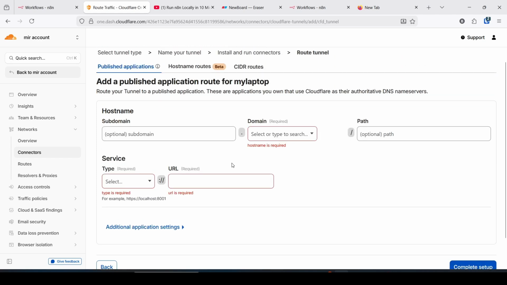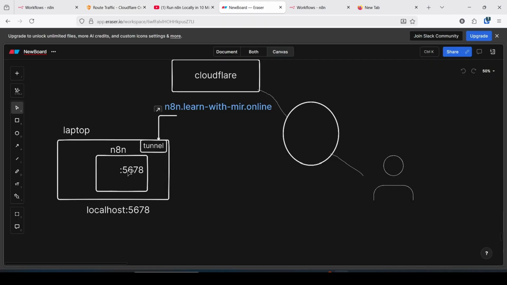Here you should write a subdomain from which you want to access n8n. In my case, I have written the subdomain n8n. You can also create AI dot learn with me dot online. This is the domain name, and this is the subdomain, learn-with-me dot online. This is my domain and this is the subdomain I want to access from.